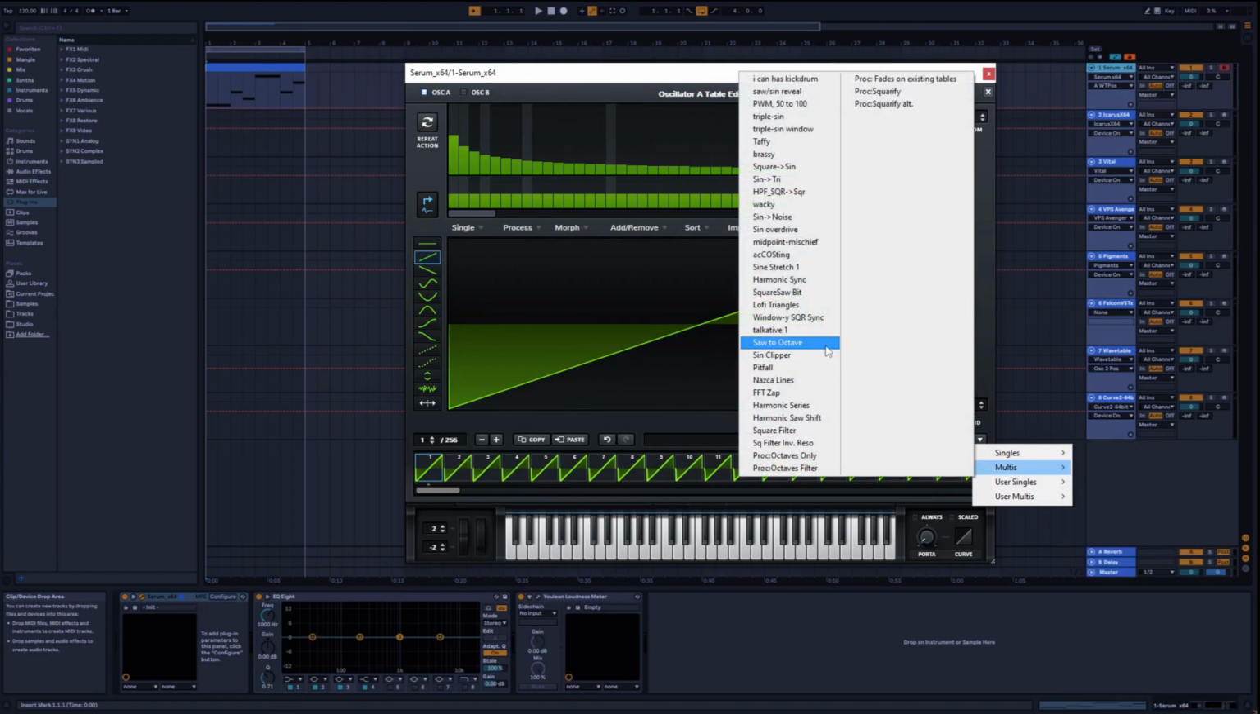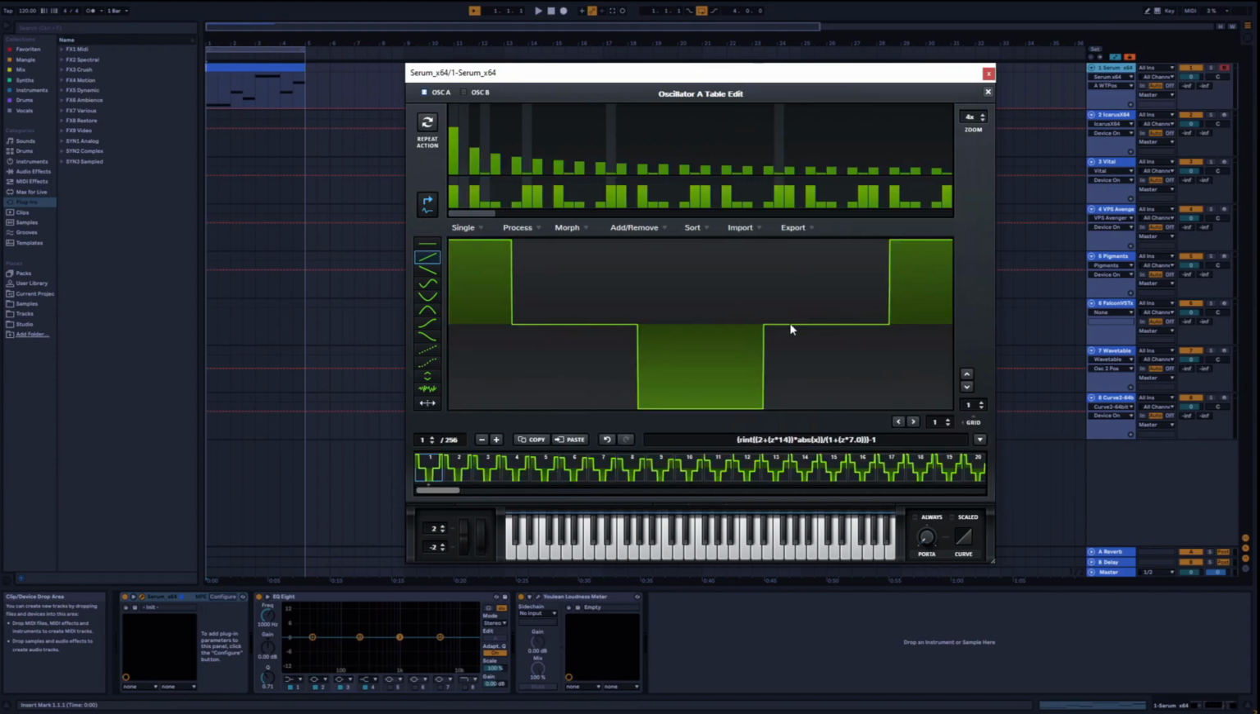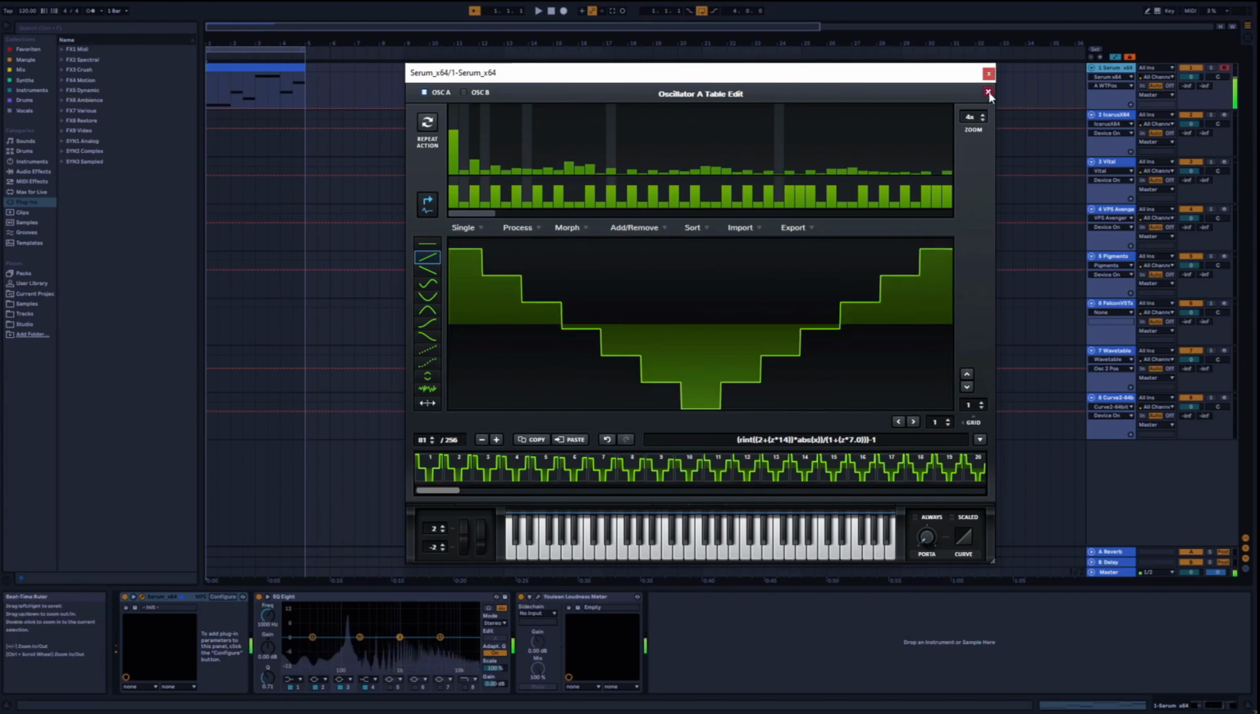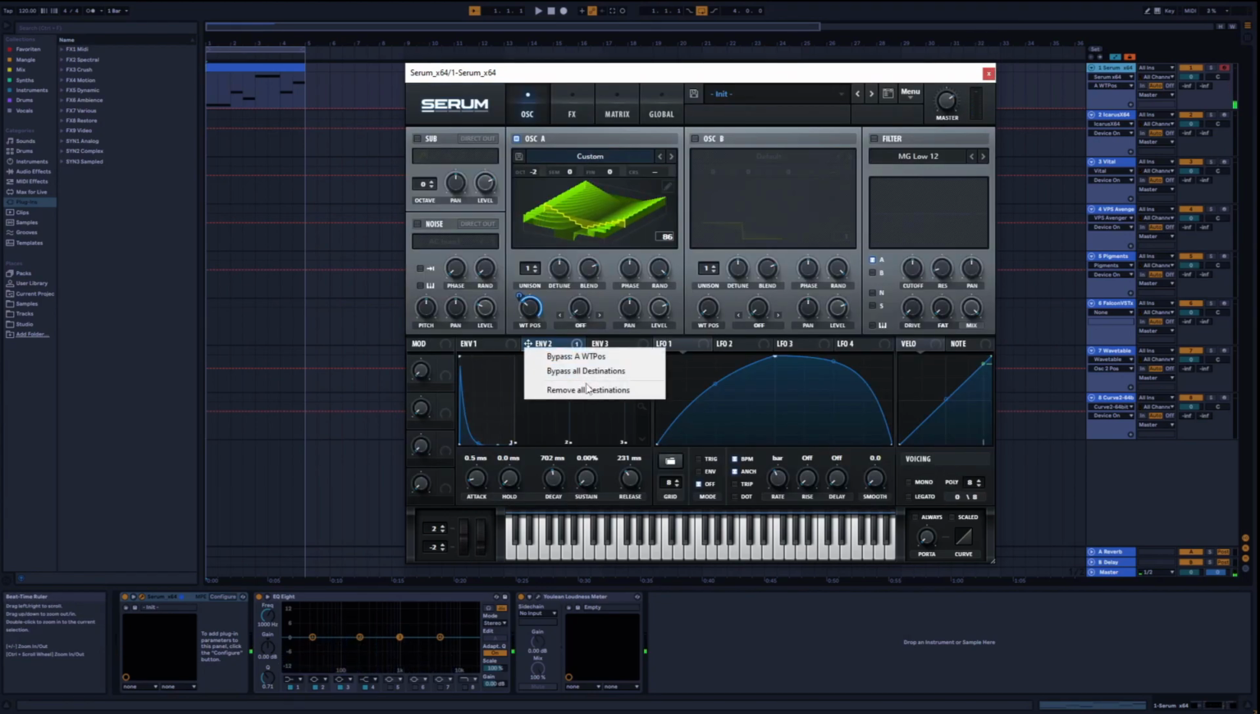Or maybe lo-fi triangles. Yeah, this goes from a triangle wave to a very, very bit-reduced triangle wave, if you want to call it like that. Let's do this again.